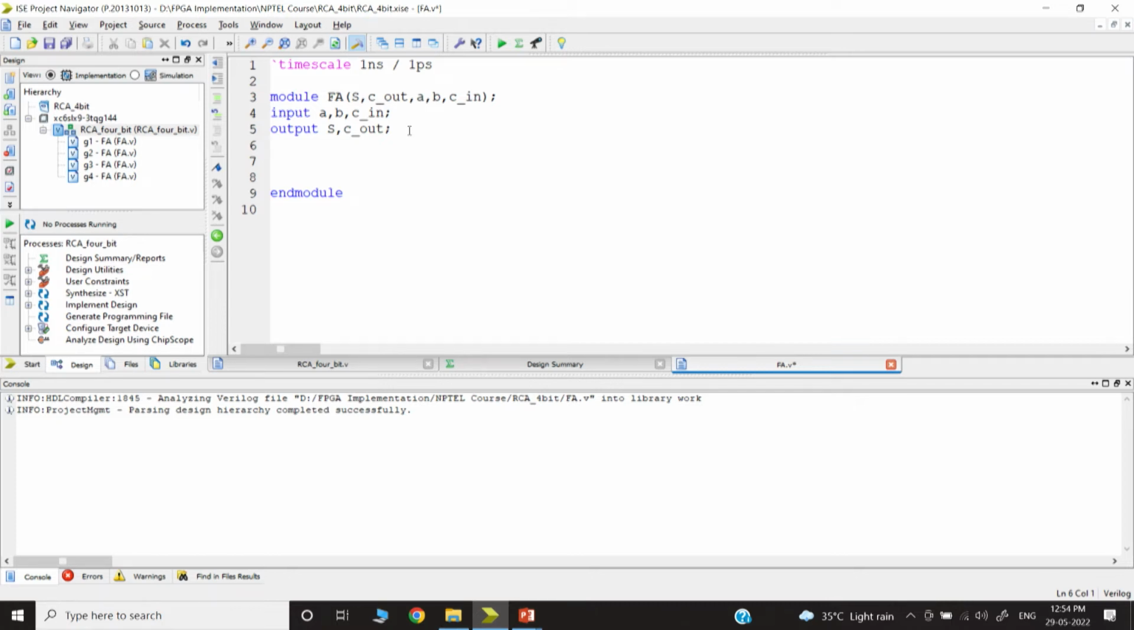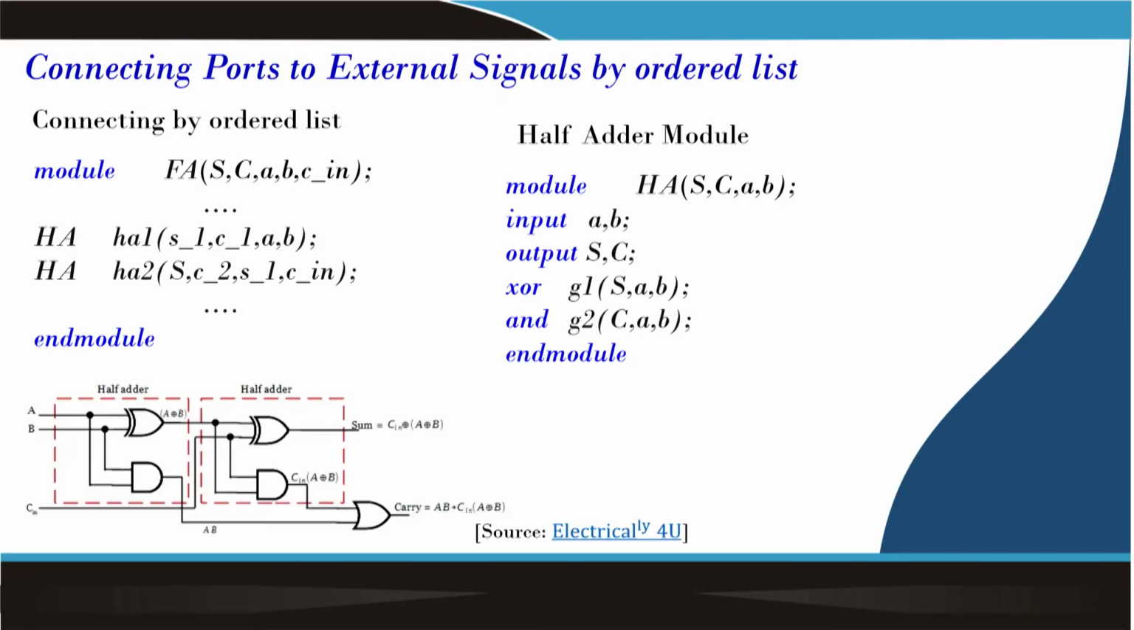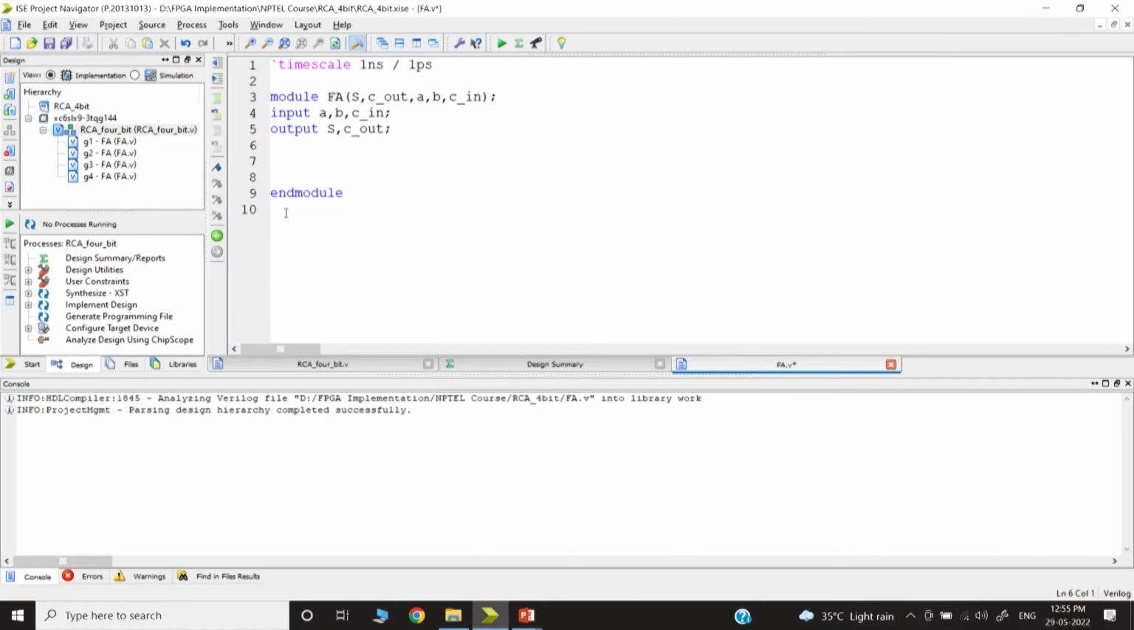Again, the full adder consists of two half adders. That means, if you go to our block, the next level, if you look at this diagram, this is a half adder. The half adder has inputs A and B, and outputs I am taking as small s and small c. So I am creating a half adder, that means I am calling a half adder.